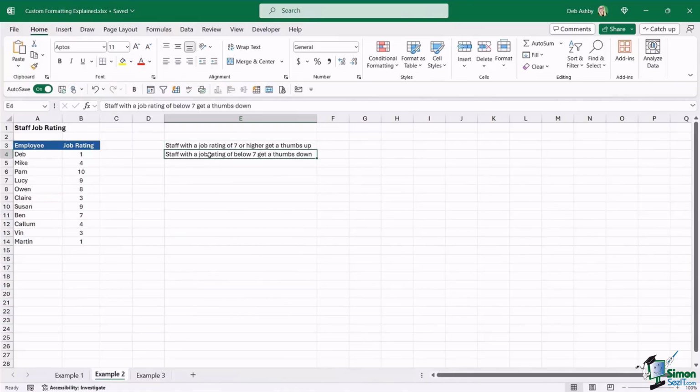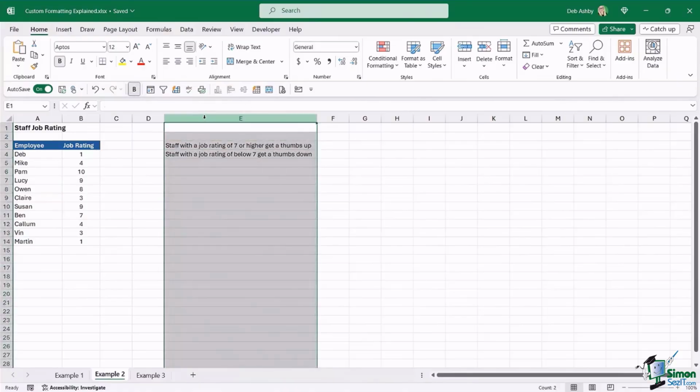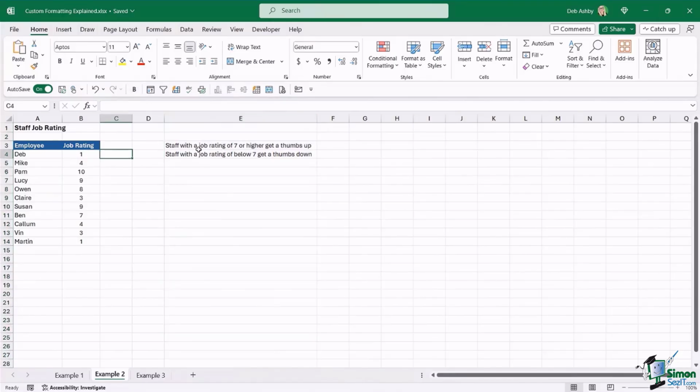So in general, this is logical. If you're used to using Excel and things like if statements, this is kind of like an if statement. We're saying if the employee has a job rating of greater than or equal to 7, then we're going to give them a thumbs up emoji. But instead of doing an if formula, we're going to use custom formatting to put these emojis in. So there should be a couple of things in this that you've never seen before.